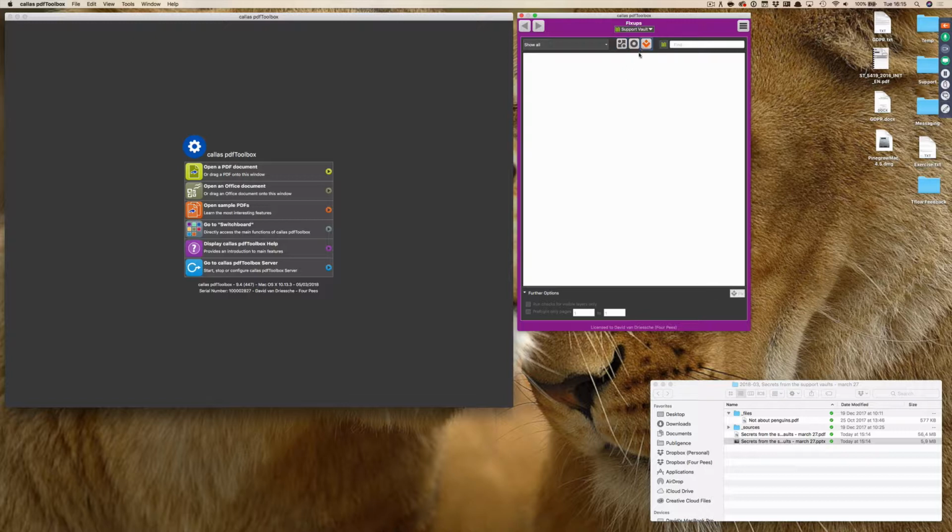Now I can go to fix-ups and I could create a new fix-up, and when I create a fix-up, that fix-up is always going to be created in the currently active library. So if I now create something in here, my fix-up is going to end up in the support vault library.